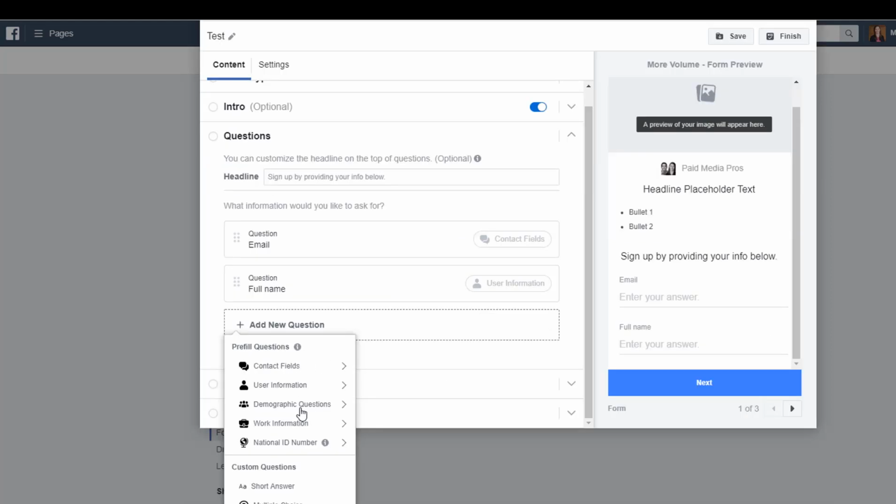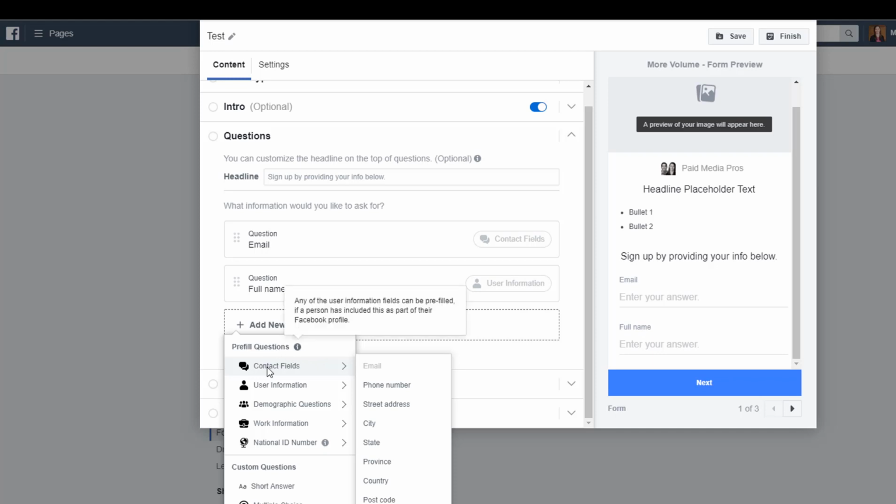If you want to add a question, simply click the button and it will bring in this drop-down list of pre-fill questions and custom questions. Everything above this line here is a pre-fill question, which basically means that if that user has that information in their profile, Facebook will pre-populate it for them. So if their phone number, street address, city, state, first name, last name, date of birth, gender, marital status, job title, work email, if all of that is already part of their profile, Facebook will populate that for them and they don't have to sit there and type in their work email.